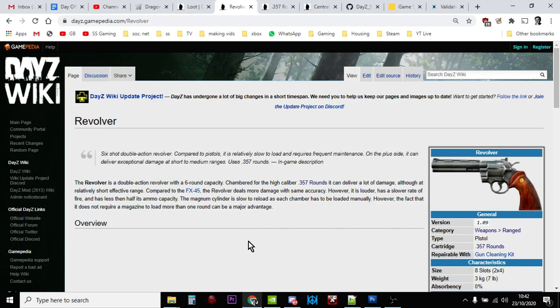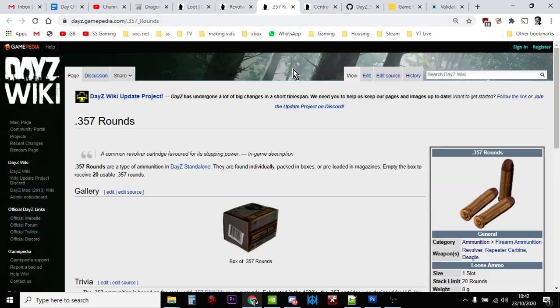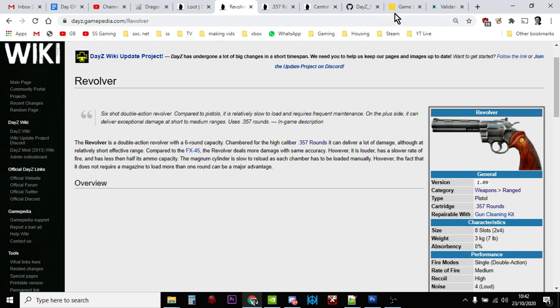Hi everybody, so in this video I want to show you how you can add more revolvers or 357 Magnums to your DayZ Community private server. These are a really powerful handgun, they're a lot of fun, and you want more of them around so your server players can get their hands on them. And we're also going to look at how to add more 357 ammo as well, so obviously you can't really have one without the other.